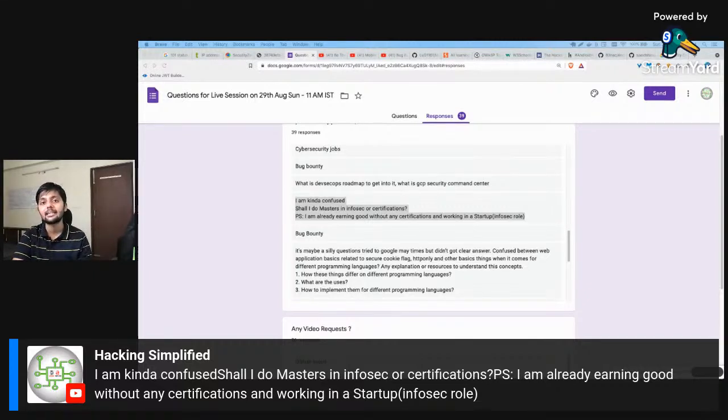Doing masters is something to consider if you want to go into more research, or maybe into teaching, then you might want to do masters in InfoSec. And then there could be the question of whether you want to do masters here or abroad, which would be a very subjective question. You might want to book a session with me so that we can have a thorough discussion around that.